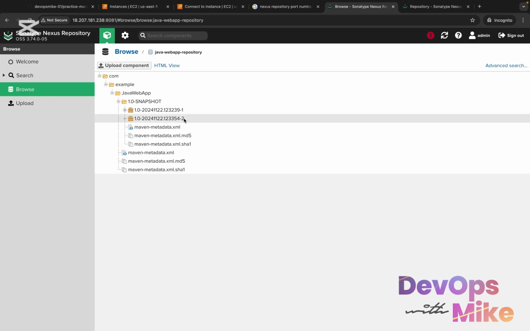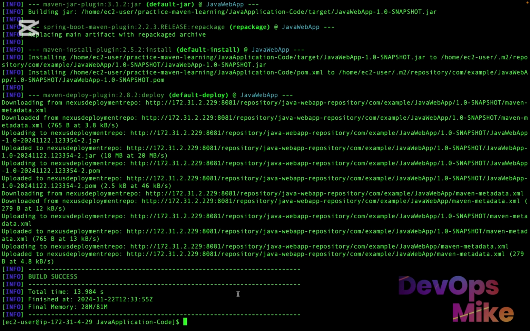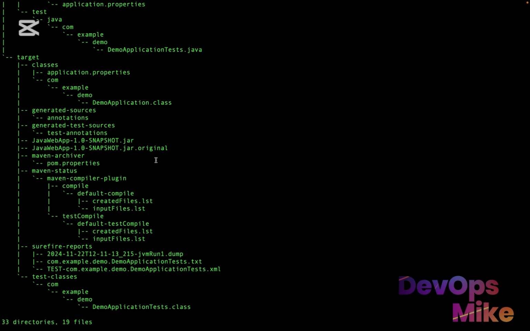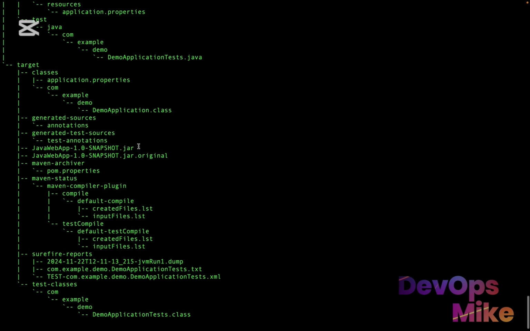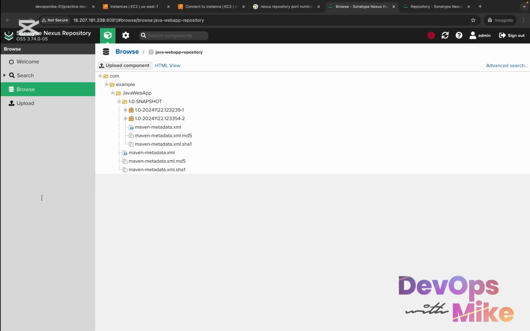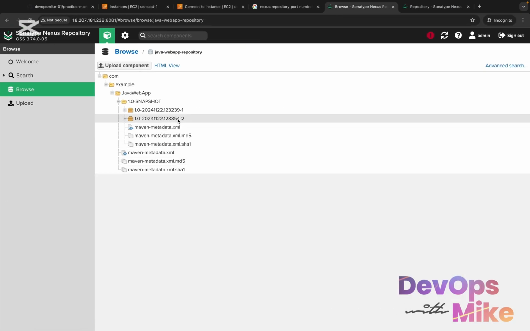If you cd to the Java project and you do a tree, you see we have this Java Web App 1.0 jar snapshot which was created, and then this is another 1.0 jar snapshot which was created. So these are the various snapshots. Every time you do a build, a new snapshot is created, which is then pushed to your Nexus repository.